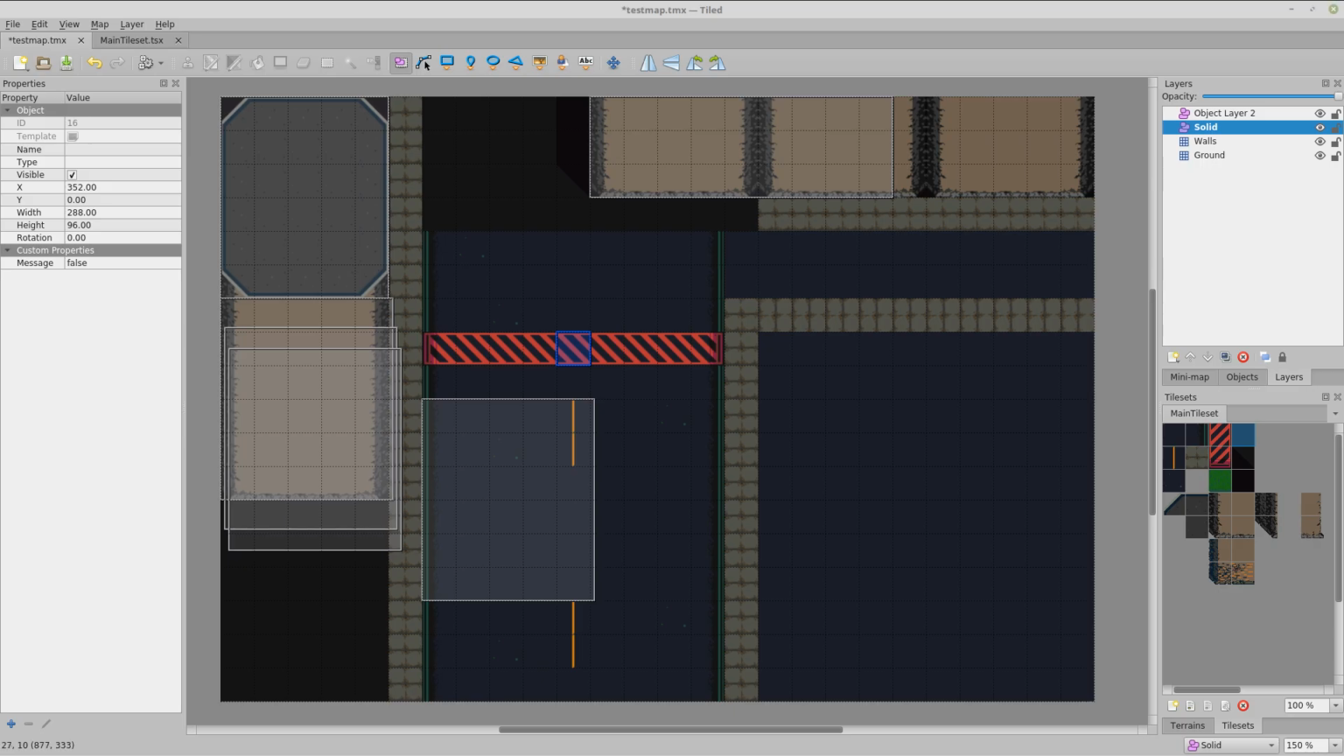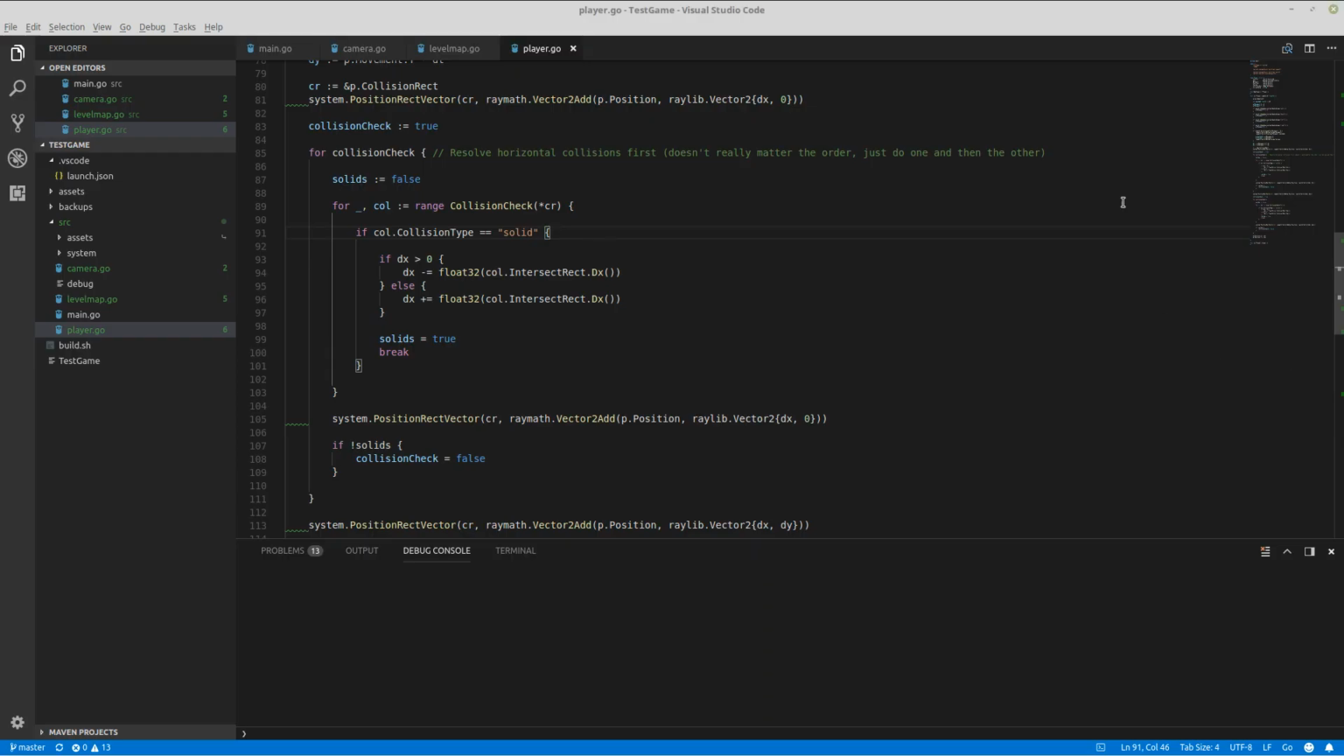Nebula Black F says you can just clamp the camera position to a limit using map height and width. Exactly. Yeah, that's the idea. Albert Moravec says, dude, this looks awesome. Thank you. Thank you very much.